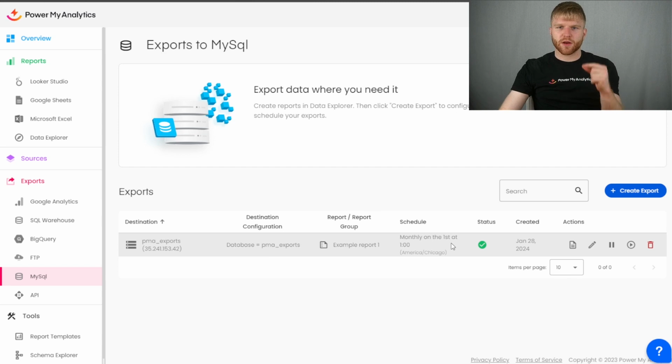Your new export will appear under Exports on the MySQL export page. Find your export and click the Play button to run the export now. When the three dots change back to the play button icon, the export has finished running. You can confirm the export was successful by clicking on the paper icon to view the export logs.